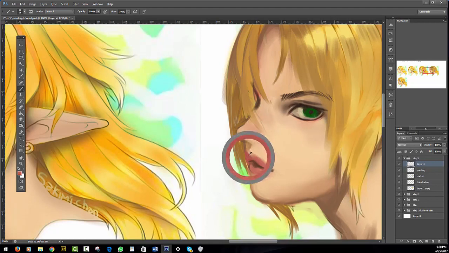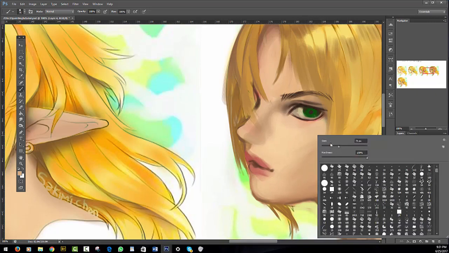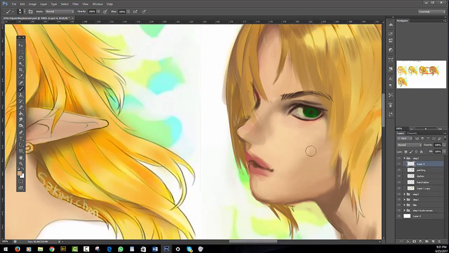And then we're going to add a bit of that nose shadow to help indicate the nose is protruding from the face. And of course, we're going to add some nice cheek shading as well to make it feel like there is a bit of dimension on the cheek as well.